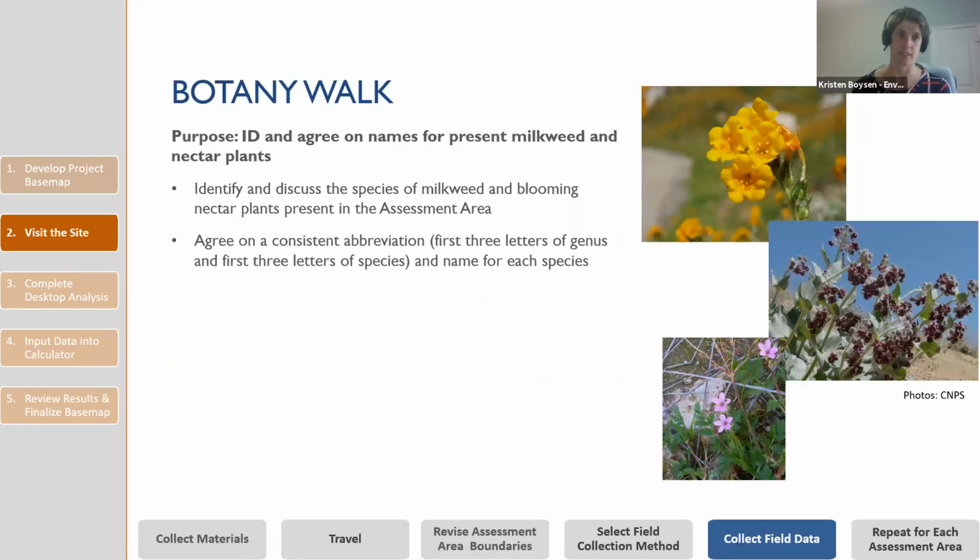You'll just make a list on a data sheet of all the plants that you see. And if you know their name, great. If you don't know their name, just decide what you're going to call it. So say you see this beautiful fiddleneck. Great. Write it down. I actually don't know the Latin name for the fiddleneck. Amsinckia. Thank you. Amsinckia.